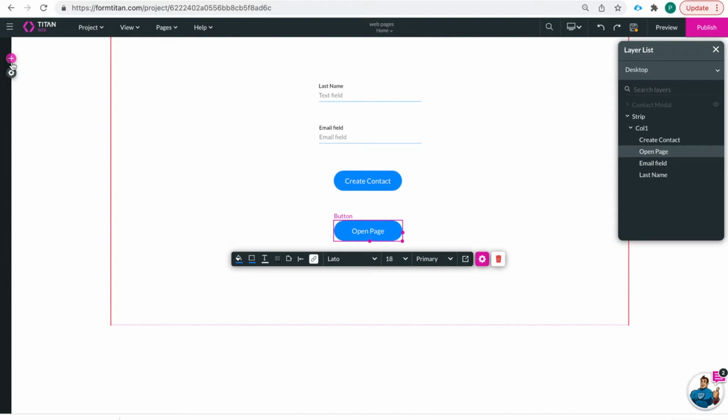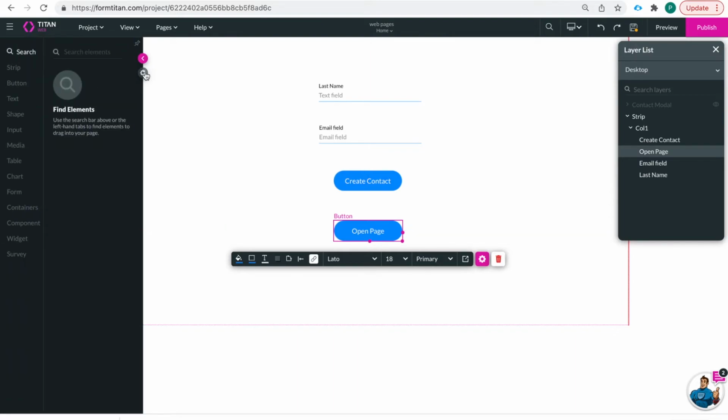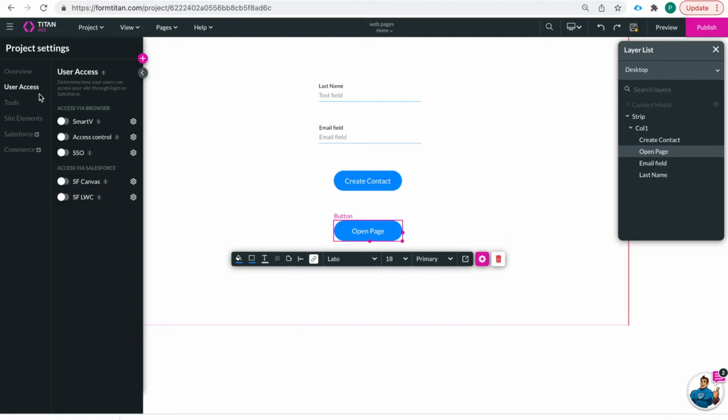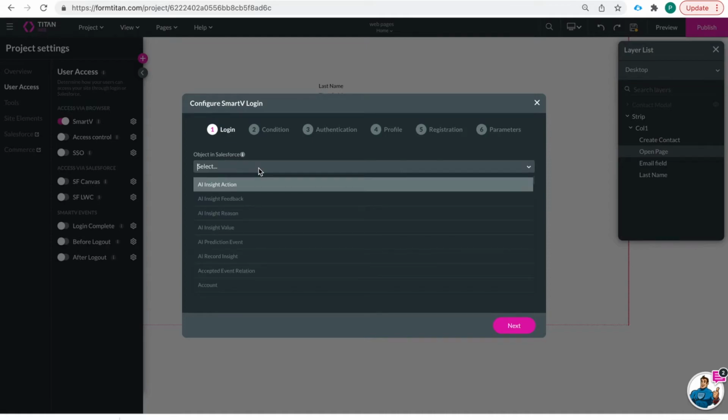There's lots of different ways that you can restrict access to your project, so that's all done in user access. We have SmartV, access control, SSO. Access control is actually a part of SmartV, basically just saying that different people in Salesforce could have different amounts of visibility in your project. Then they also have SmartV Canvas and SmartV Lightning Web Component. For now, I'm just going to show you SmartV, and you can watch other videos on how to do all these other user access capabilities on your own time if you'd like.